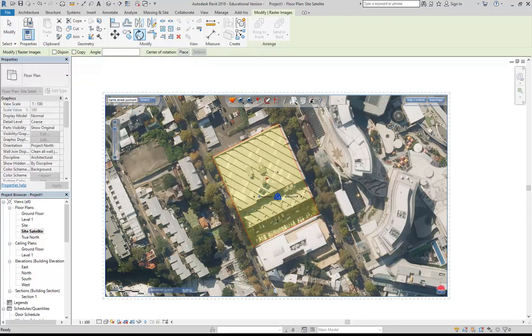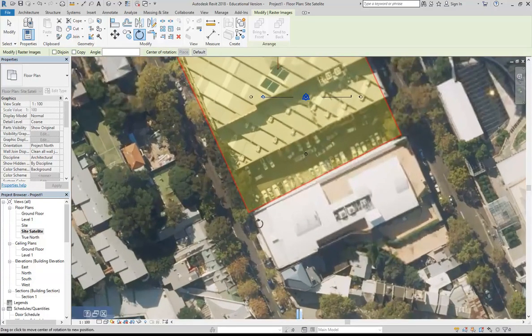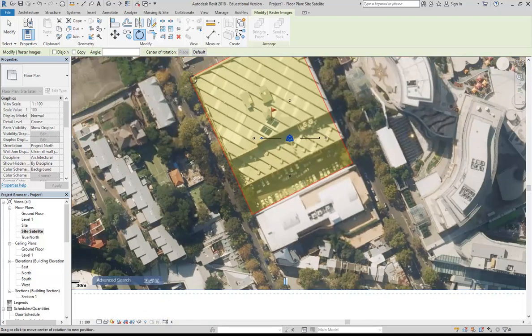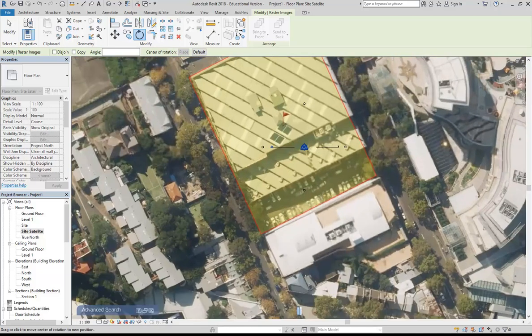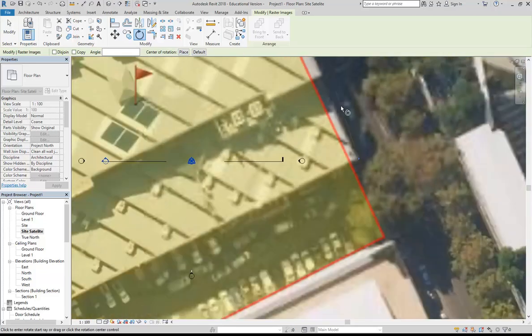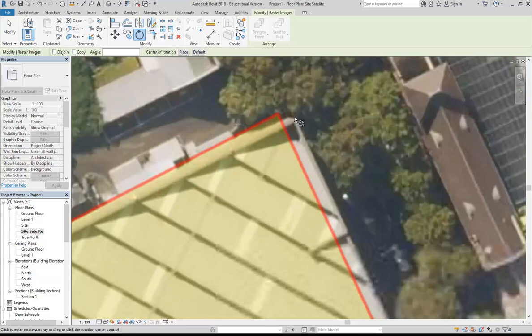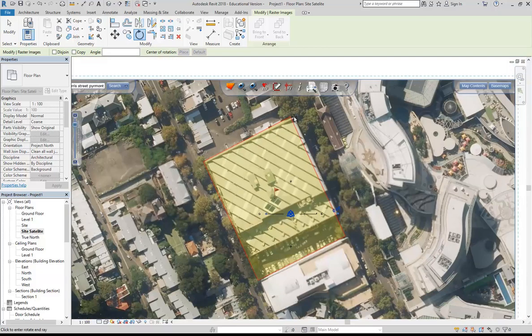Click rotate with the image selected, and then drag the base point maybe onto the side of the building, or I might use, oh no, I'm not going to trust that red line. No, I'll use the building. So I'll try and find a corner here that I can see. So I'm going to plonk my base point there, and then zoom right out and choose the other corner of the building. So that's my base angle. And then I'll bring it around so that it snaps to horizontal.